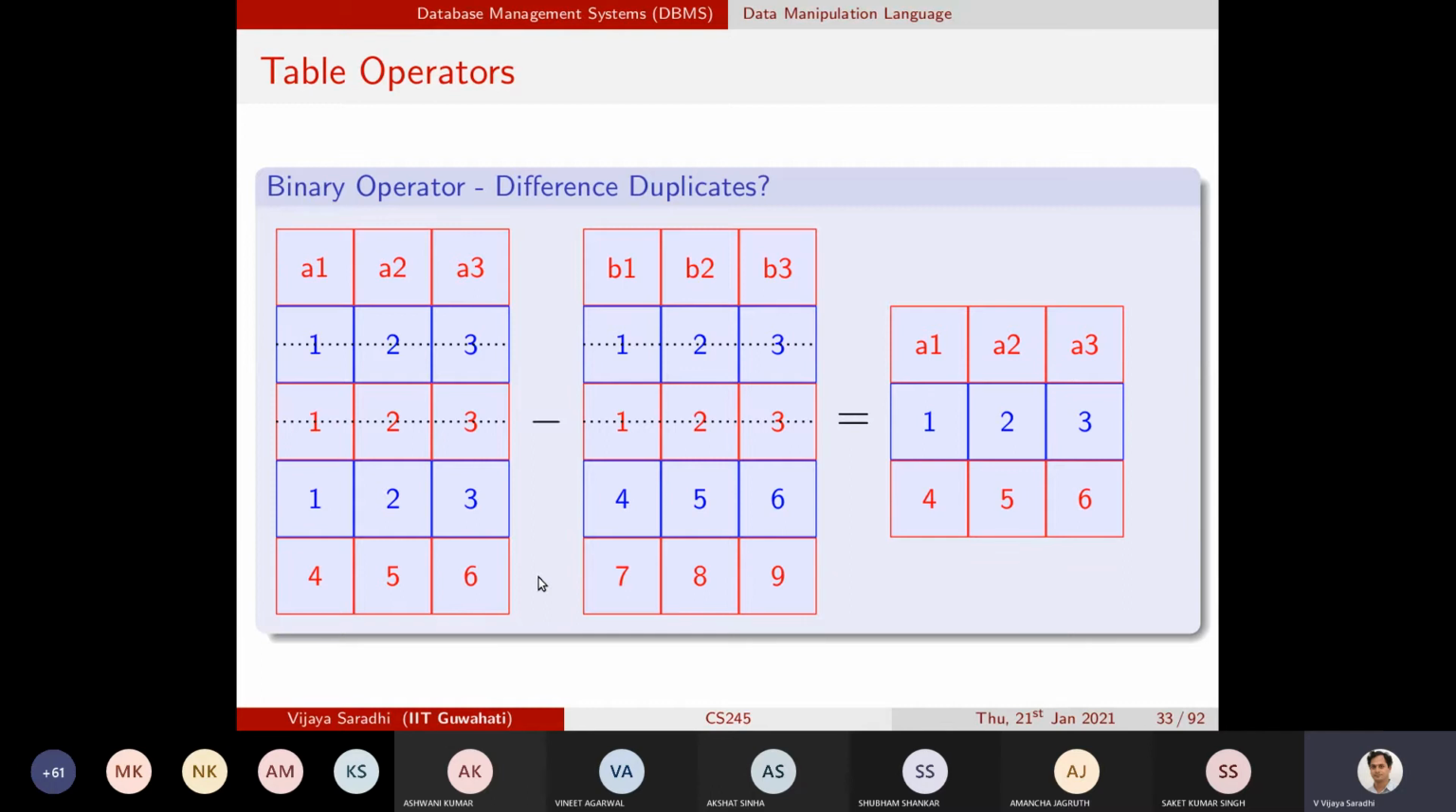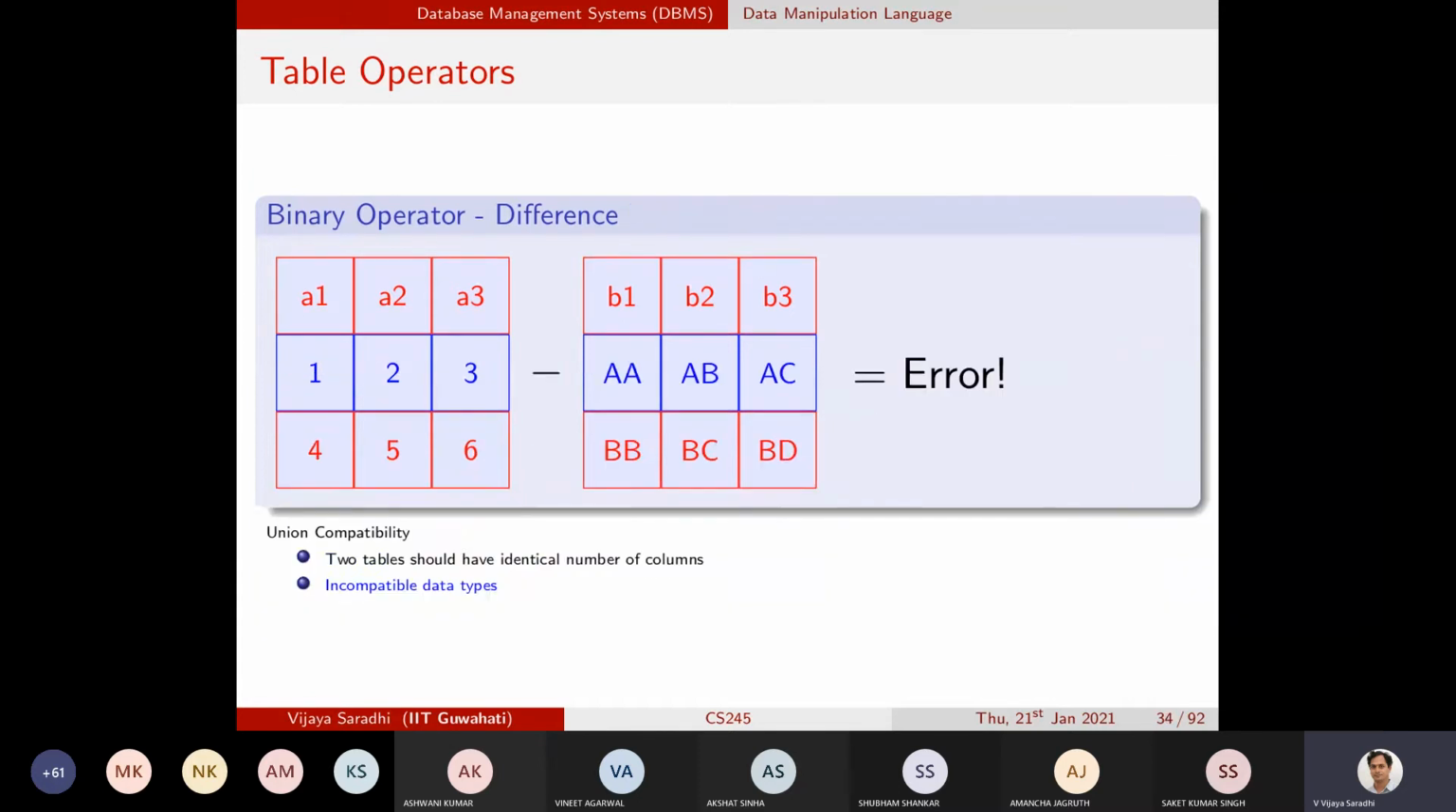Ask whether 4, 5, 6 is present in this table. It is present, so it should not be here. So once again there is an error. Only one record of 1, 2, 3 must be part of this result. 4, 5, 6 should not appear because 4, 5, 6 already appears in table B. Any questions?